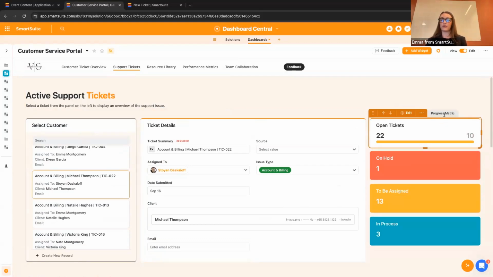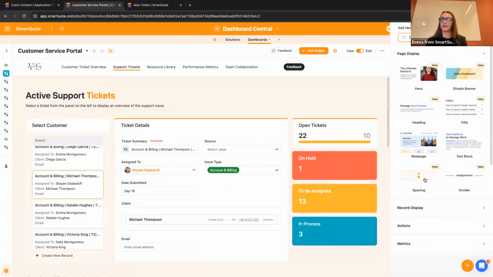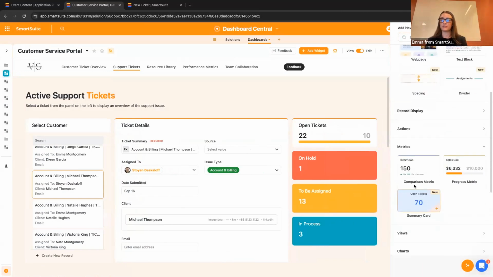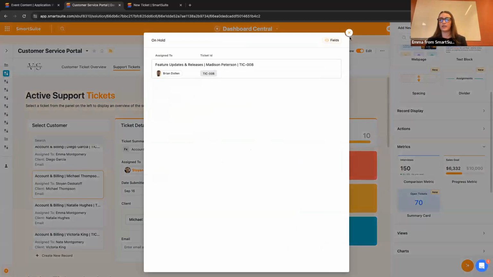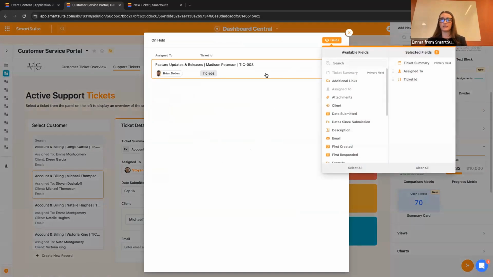So we've used a progress metric. So we can also track metrics on dashboards, and we would find this in the metrics section. So this right here is a summary card, which allows me to summarize information. And if you go into each widget here, you can actually not only see the widget, or sorry, the record, but you can actually control what.